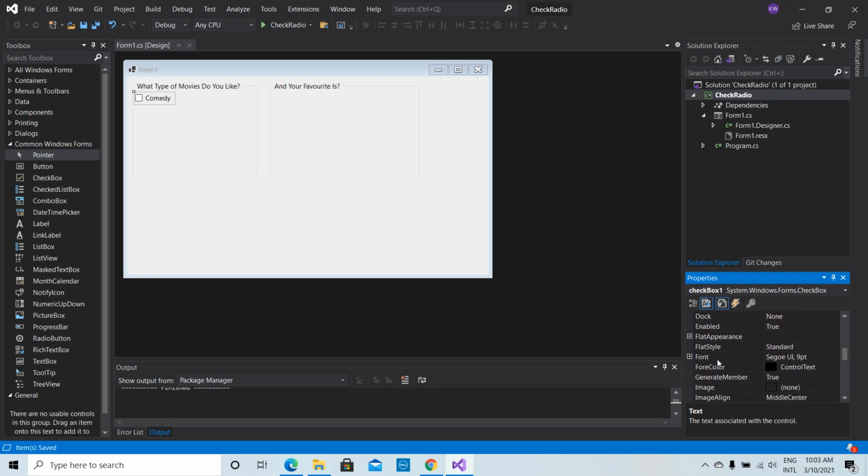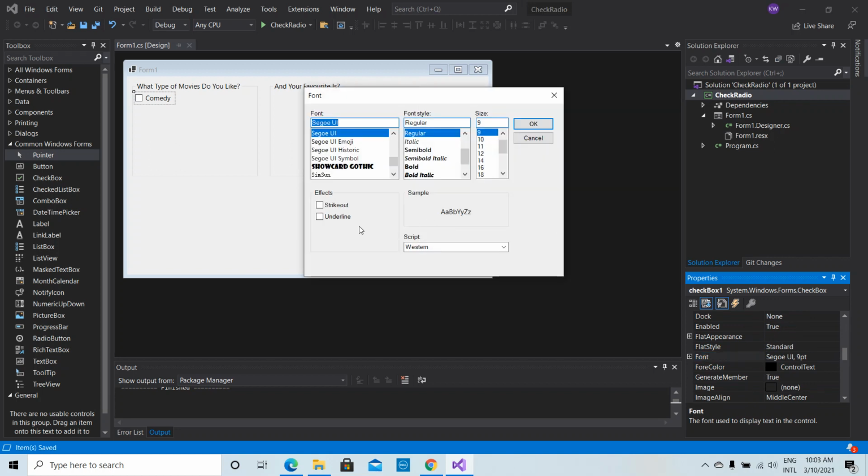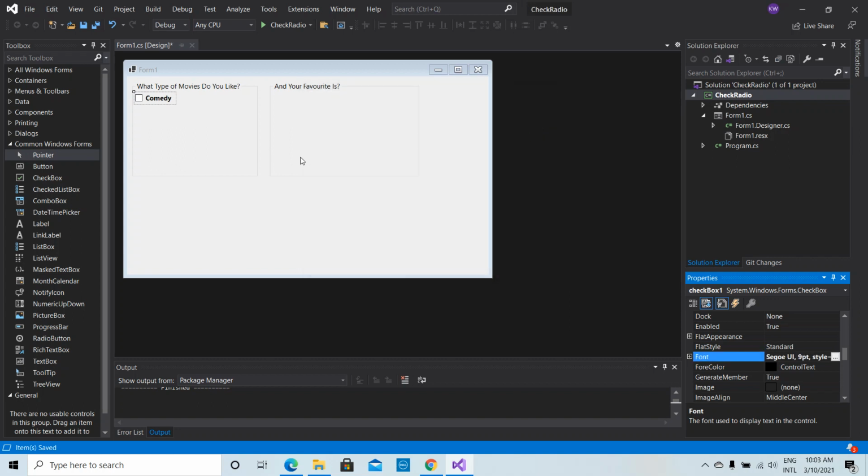you can go to the font property. From there you may select bold. Okay, now you can see it bold. Then after that, now you have changed certain properties. The font property you have changed in this control.